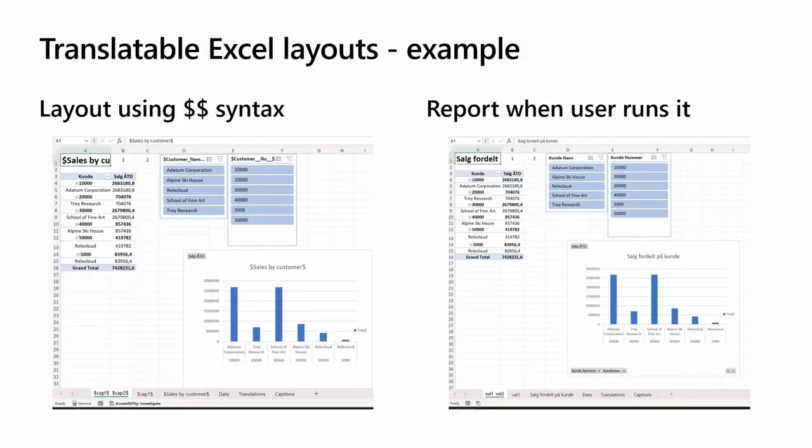So let's see an example of how this works. On the left, I have added the layout with this $$ syntax. And you can see 4 different things there. A cell that is going to be translated on the upper left. There's the worksheet name. There are the names on the slicers. And then there is the title in the chart.